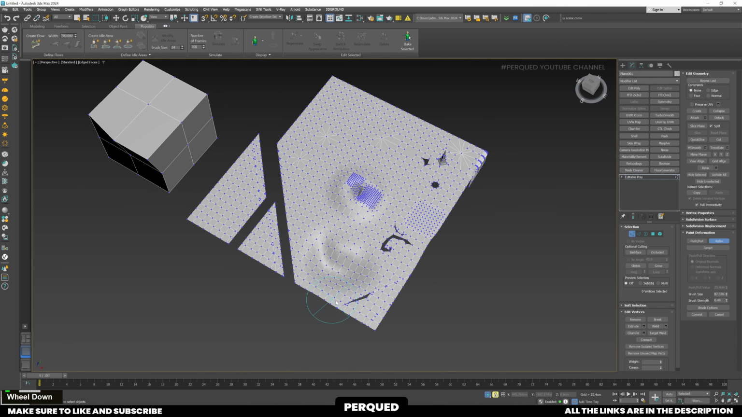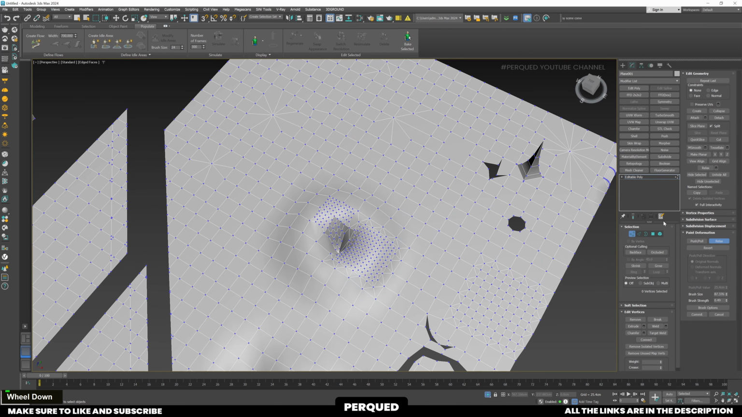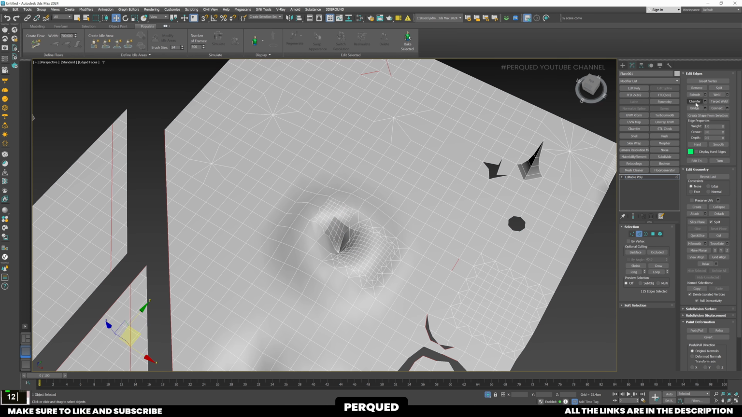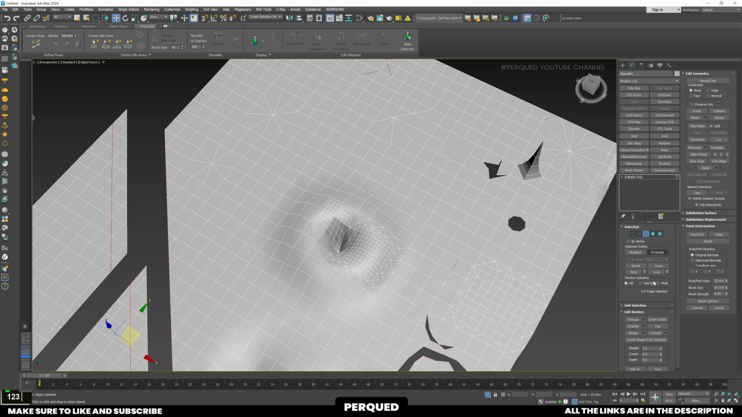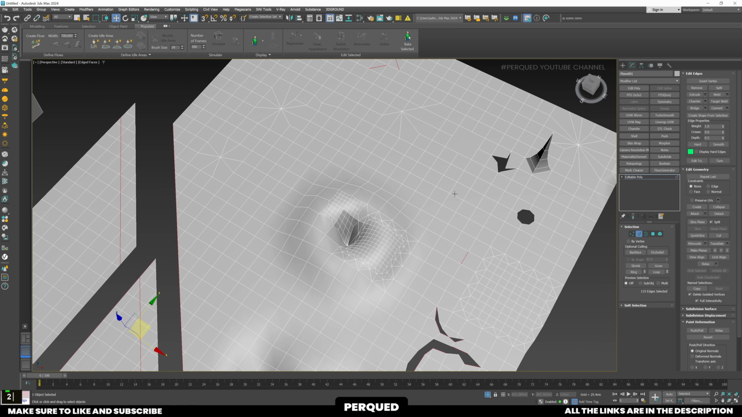There are Same, Weld, Extrude, Chamfer, and Connect, etc. tools in each element, so I won't cover them again. But there are some specific tools in each level, which we will cover now. So we've covered everything in Vertex. Then let's go to Edges.